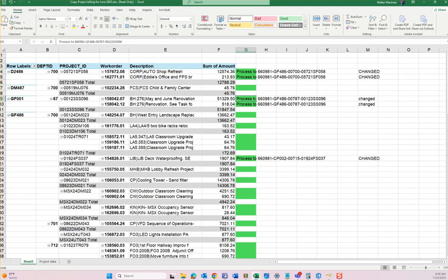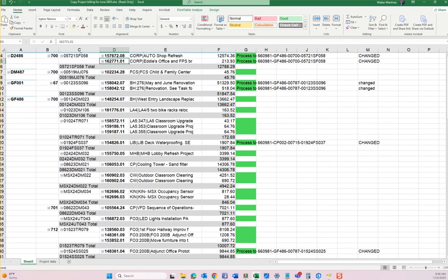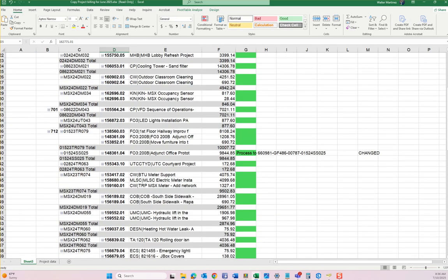So this one says process to this particular billing allocation values instead of what was in there for this particular work order right here. And do the same thing for this one here. So let's see if there's any that we need to remove completely.